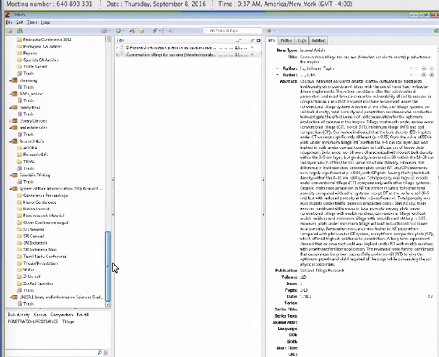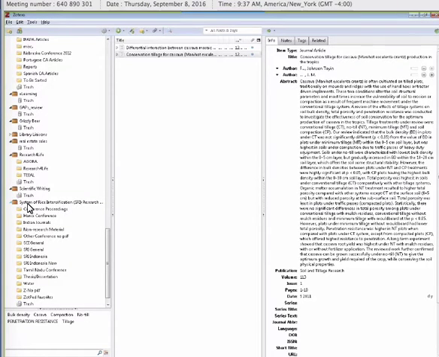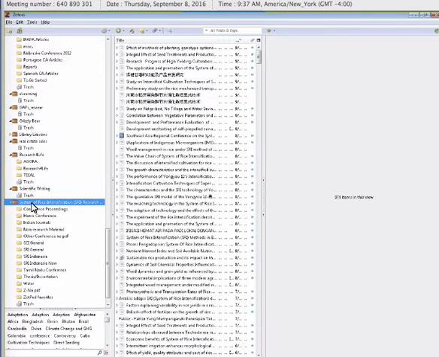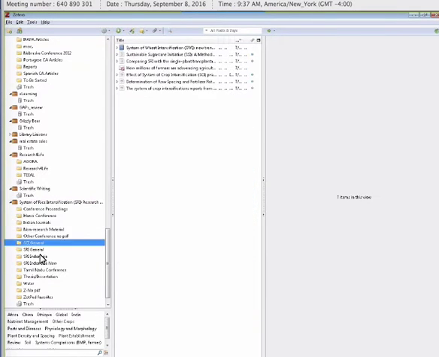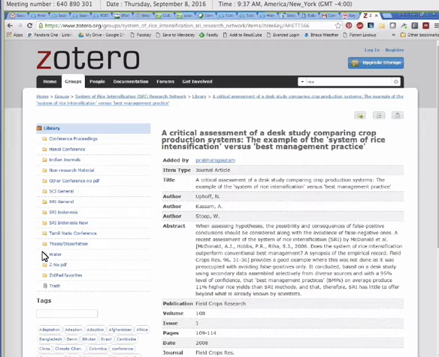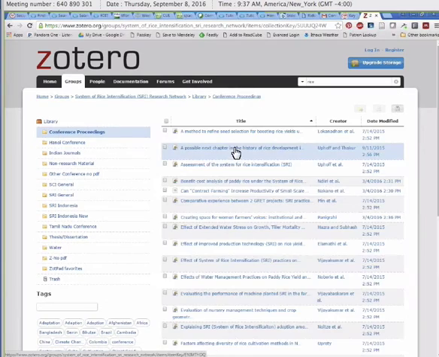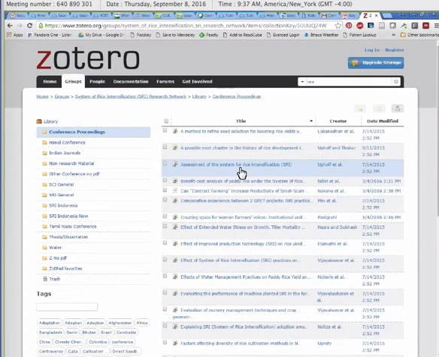So here's the system of rice intensification. And again, this is on my desktop. What I'm showing you right now is the desktop program. But here's the master folder, and then here are all the subfolders. And then if I go back here, this is the online view, the shared view that everyone sees. This is exactly the same thing. So here's the master library, and then here are the subfolders that have everything there.